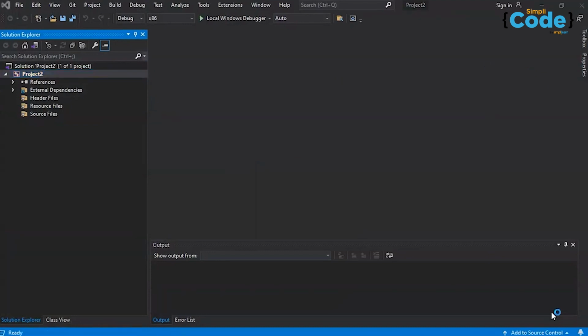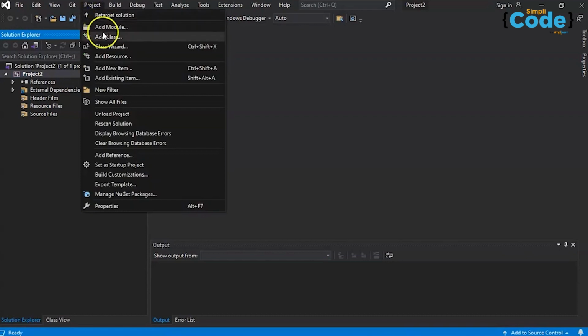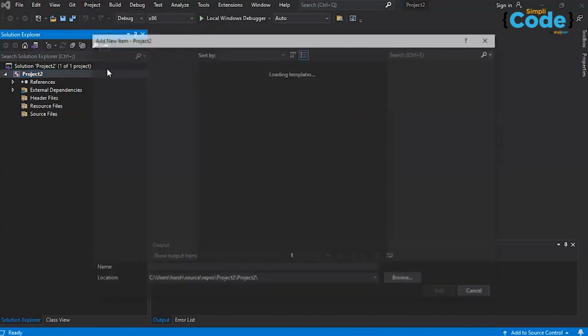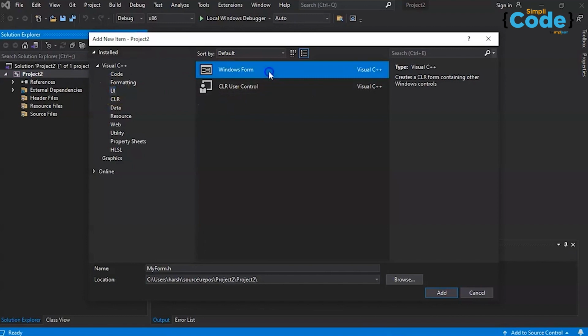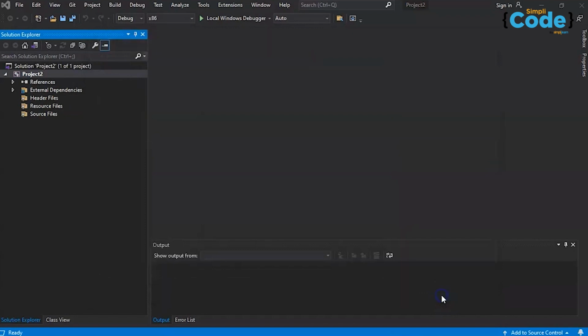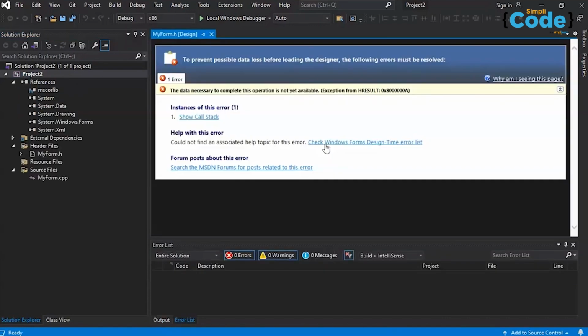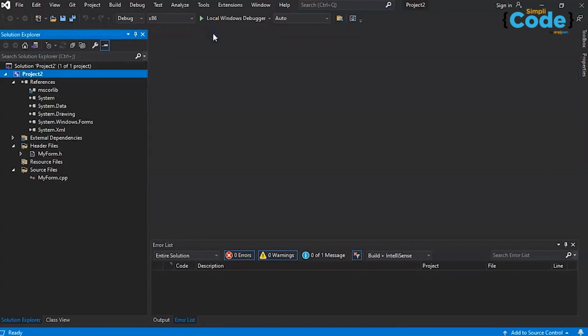So here it is. Now let's create a form file by going to the project, then add item, add new item. Now here, under Visual C++ we'll click on UI and then Windows Form. We'll click on this Windows Form and click on this add button. So our file is loading. It will show you this error, but you don't need to worry about this one. You can simply close it.